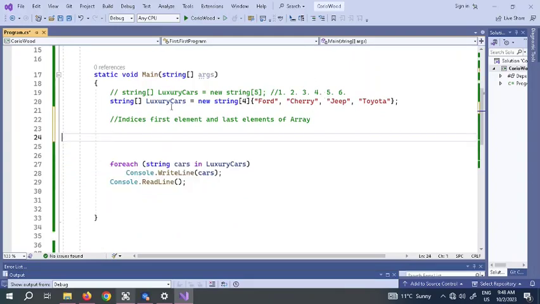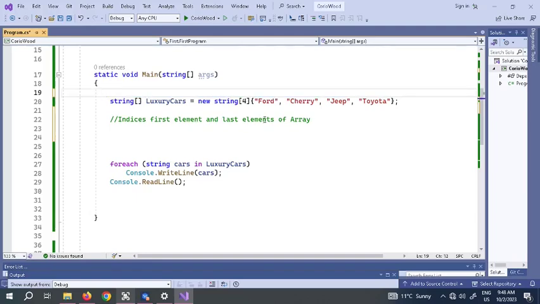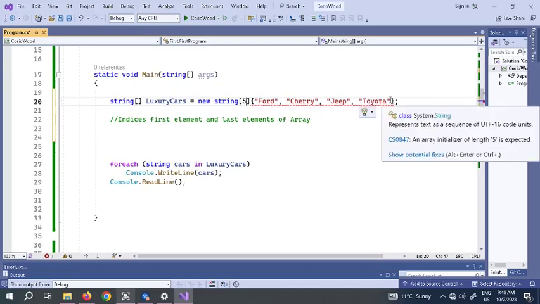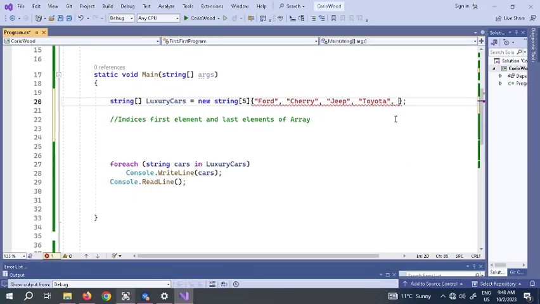I'm going to remove this one as well. For example, if you have Ford, Cherry, Jeep, and Toyota, you can add another one. For example, you can add Subaru. Subaru is also a Japanese car. If you don't know about Subaru, it's just like a Mitsubishi. Alright, so now we have 5 elements here.